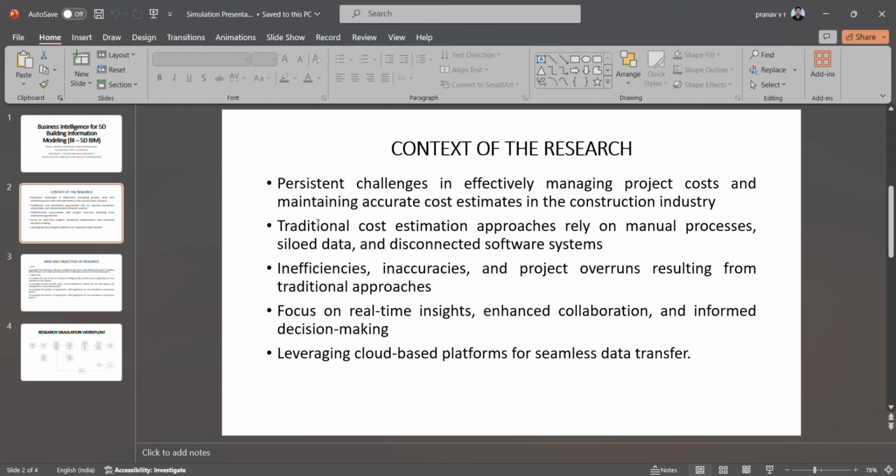However, the use of business intelligence tools such as Power BI for 5D BIM has the potential to transform how cost estimation is handled in construction projects. In today's competitive construction landscape, accurate and timely cost estimation is paramount for project success. Traditional methods often involve manual processes, leading to potential errors, delays, and inefficiencies.